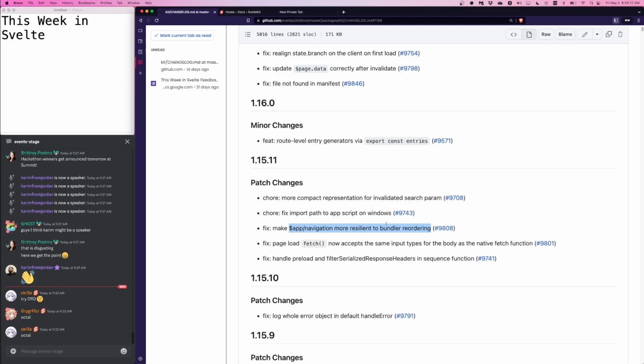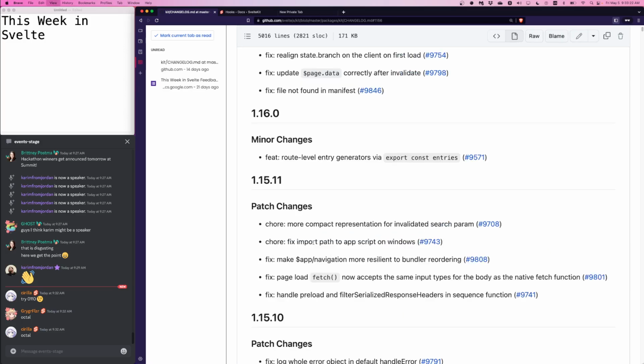Thank you for that. Next, we've got page load fetch. Am I zoomed in enough? I'm never zoomed in enough.